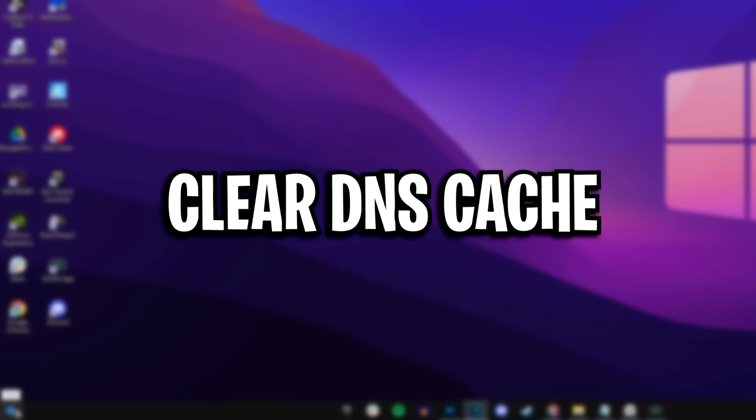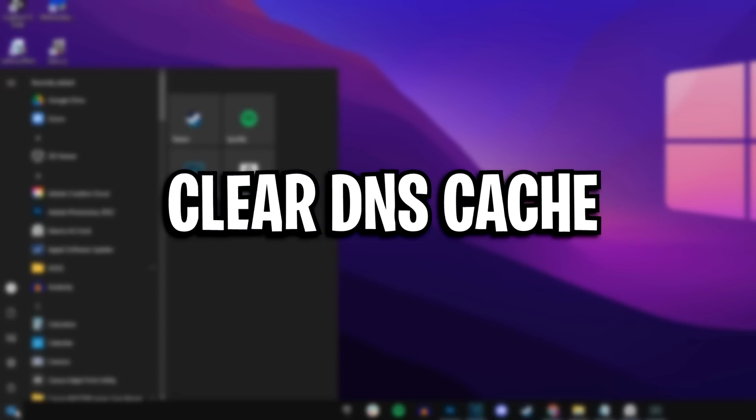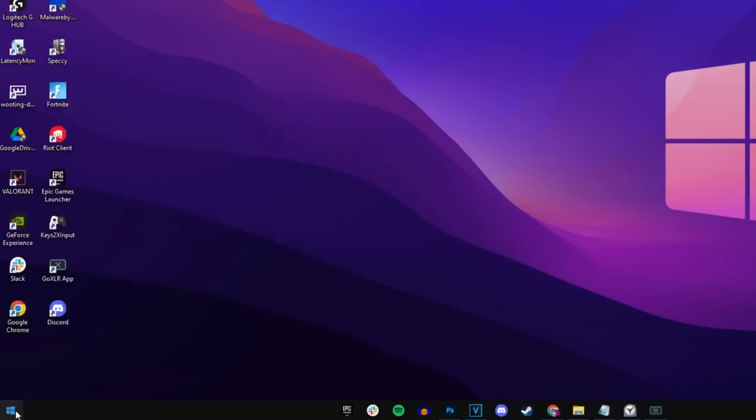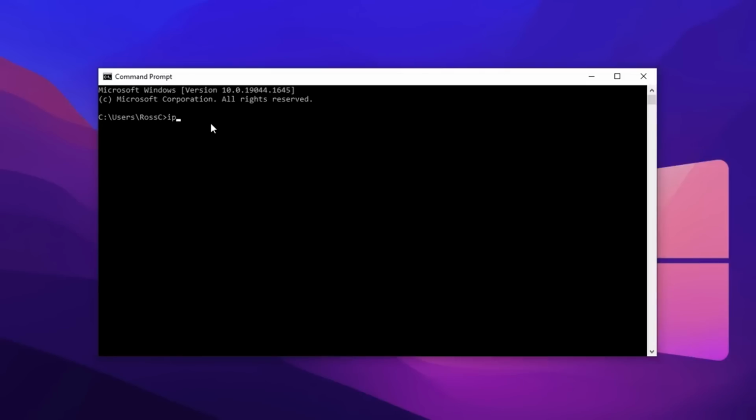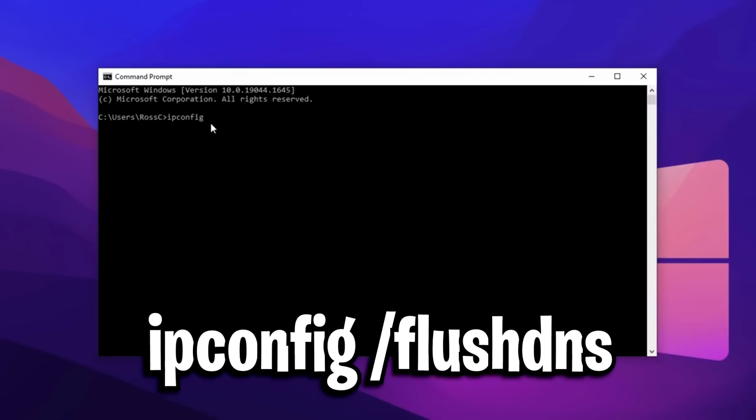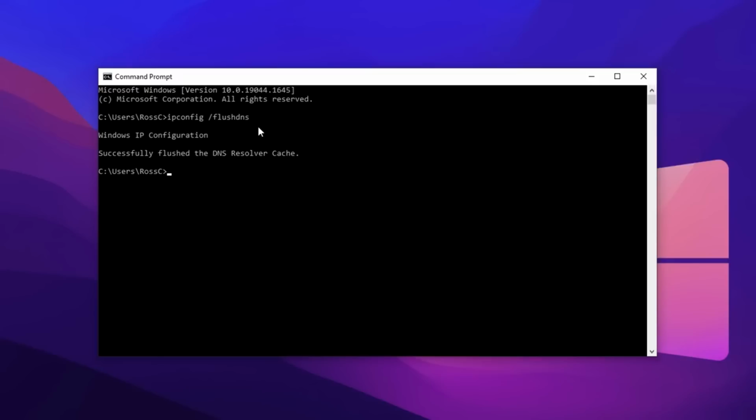But after doing all that, we can now clear our DNS cache by going over to the desktop, searching up the CMD, then typing in the following command. That's ipconfig /flushdns. And once ran, this will successfully flush the DNS resolve cache.